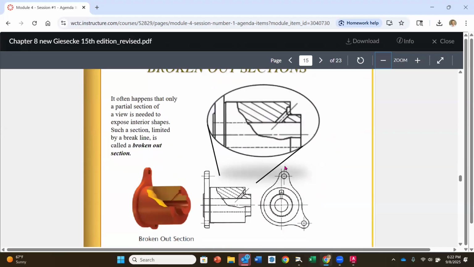Breakout sections are also ones where we just want to look at a portion of what that part is. So instead of creating a full section through the entire thing, we just want to see a small detail of it. So you can break out a section and then make an enlarged view so that you can dimension to it, okay?